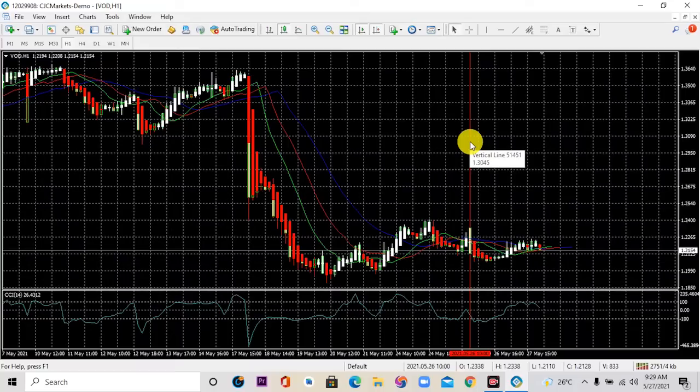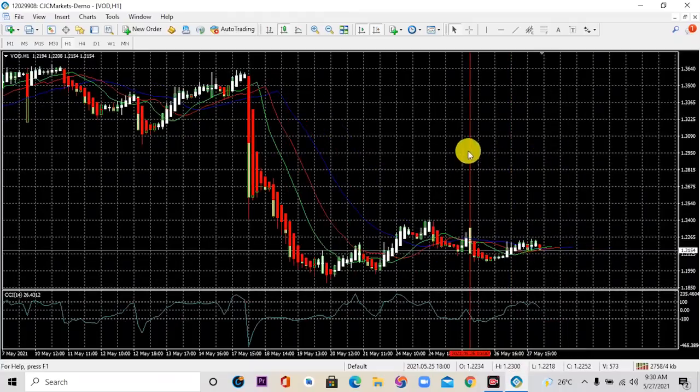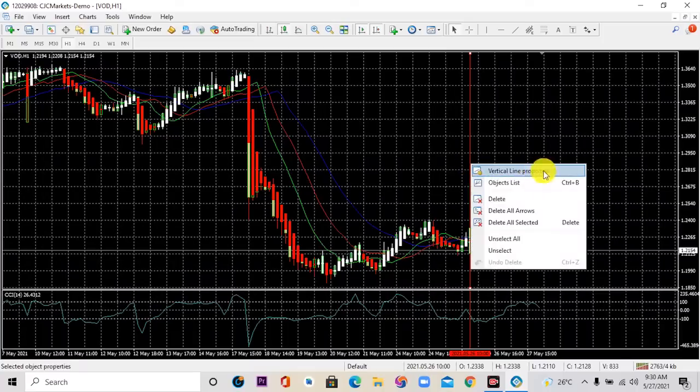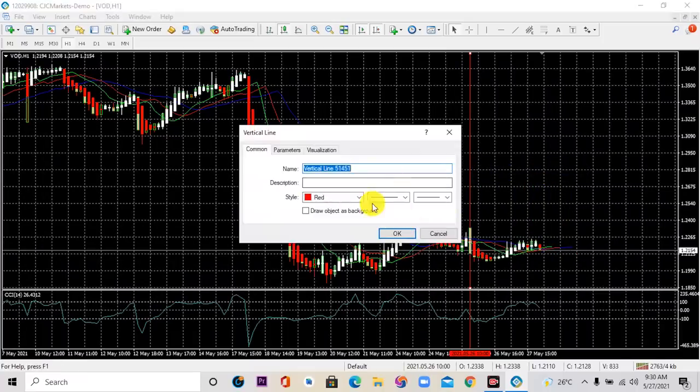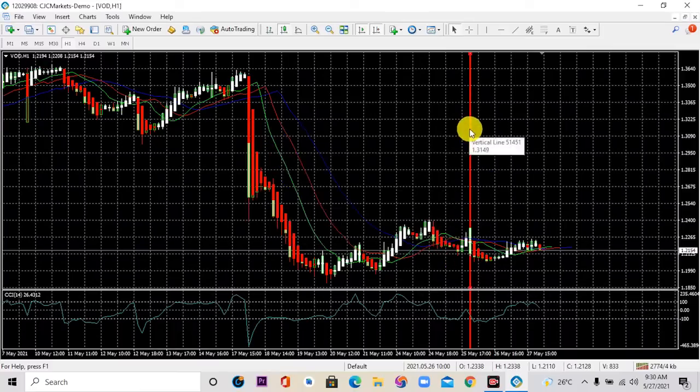You can also change the color by doing what? Take your mouse close to this red line. Sorry guys, double click, not right click, double click. That's been selected, right click, vertical line properties. You can now change the vertical line. Maybe you want to increase the thickness of the line, maybe to this size. And after the whole thing, you click OK, and the line will be bigger.